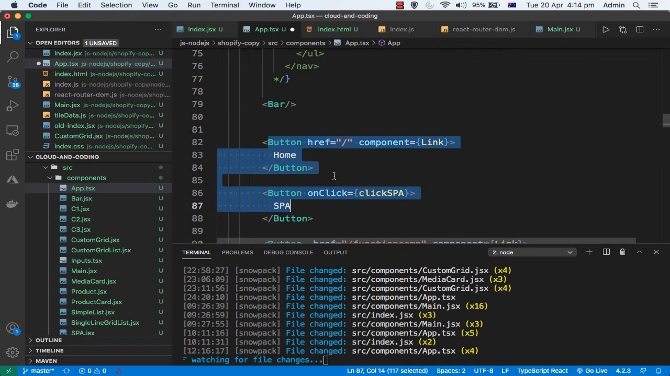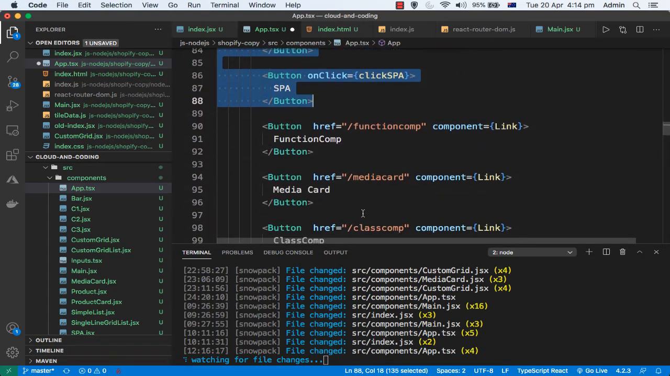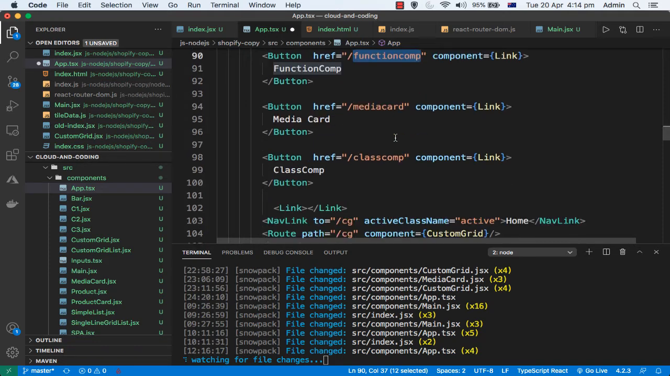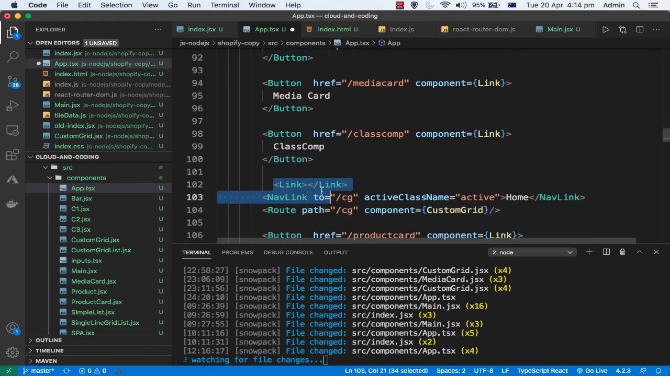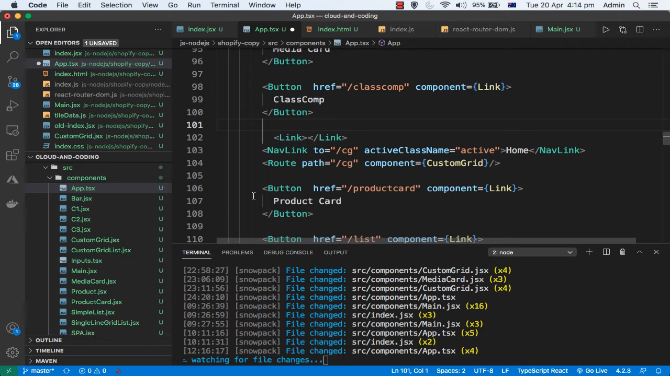So BrowserRouter we have defined, and there you can see the bar is rendering, then there is a button rendering, Home, SPA, these things are rendering. Then there is a button where we have defined the href, that means it will be used as the traditional link. If you use this Link or NavLink, that will be like a modern link, or React based link, where the components are rendered, that is the page will not be refreshed, at the client side only the component will be rendered.